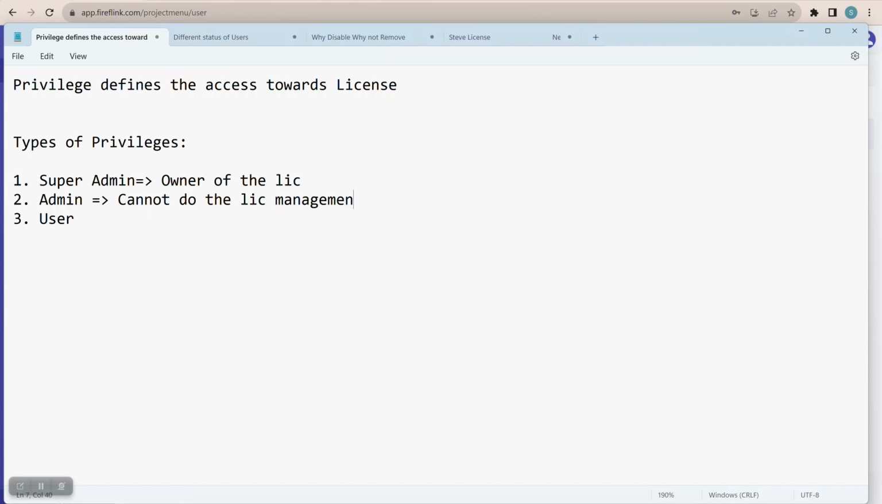What is this license management? Here, as we already have discussed different types of license, we have cloud basic, cloud professional, on-prem. So we have different versions of license. If I want to upgrade my license or downgrade my license, that cannot be done with the help of admin. Only a super admin of the license can upgrade his license or downgrade his license. Admin cannot upgrade or downgrade the license. That is the only difference between super admin and admin.